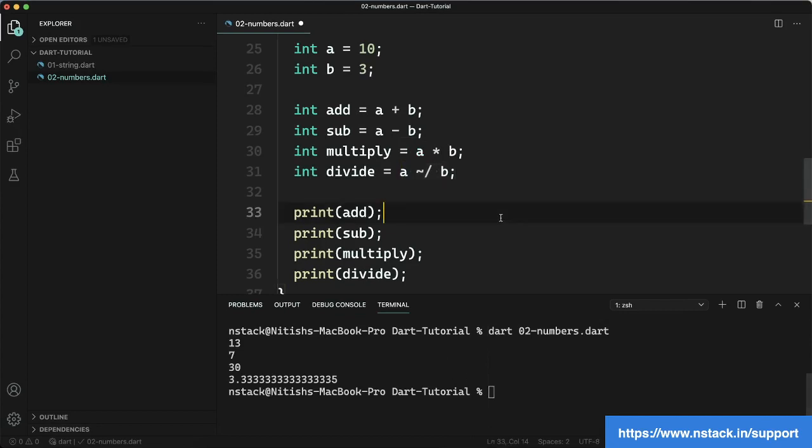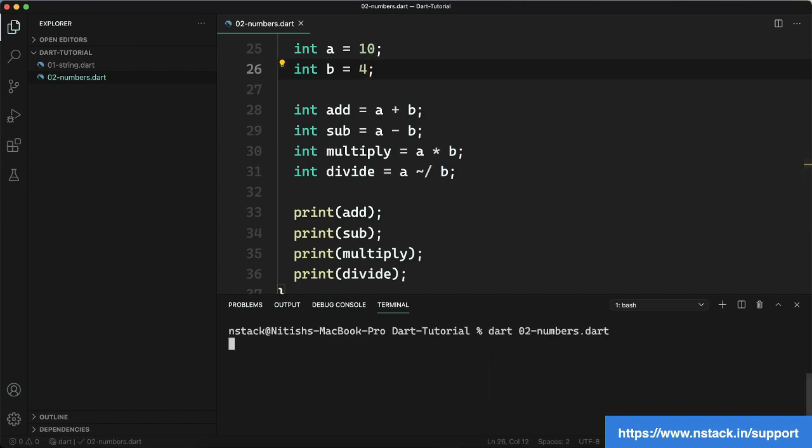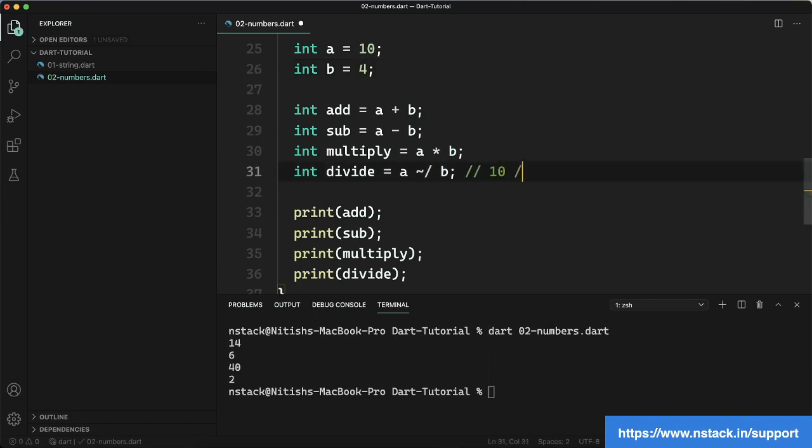Oh, I forgot to save. Let's save this file first. Now let's run this. You can see we are getting 13, 7, 30. Fine. Now when we divide these two things, we are going to get 3.3335, but we are only getting 3, which is the integral part. So now if I make b as 4, we are getting 2. When we divide 10 by 4, we are going to get 2.5, but we are getting only 2 because we are ignoring that part.